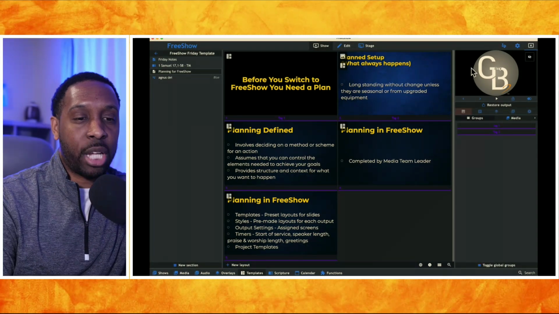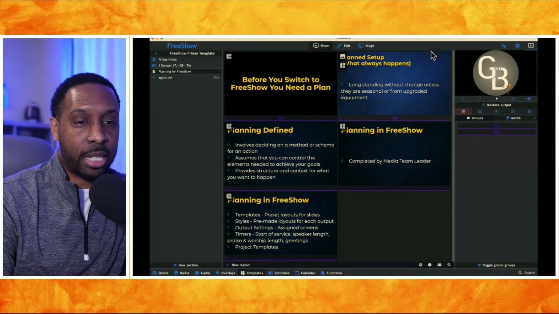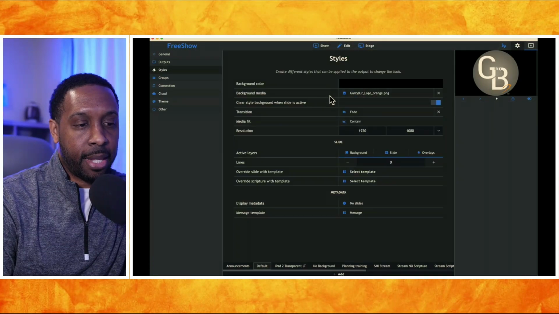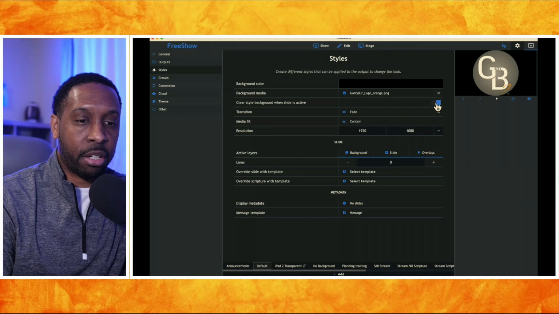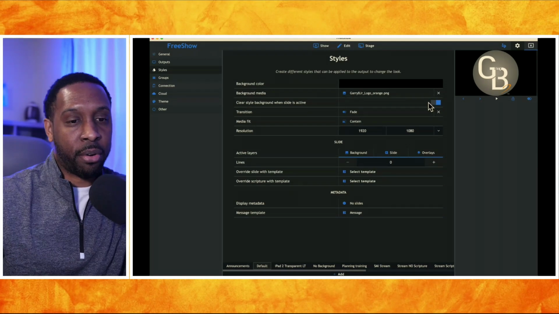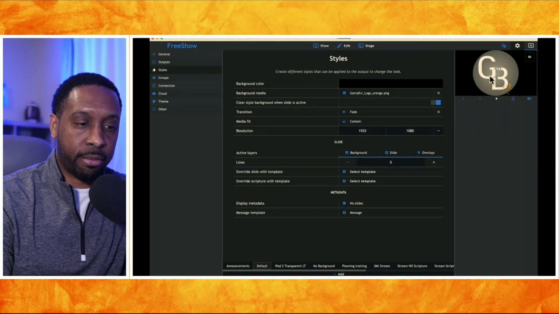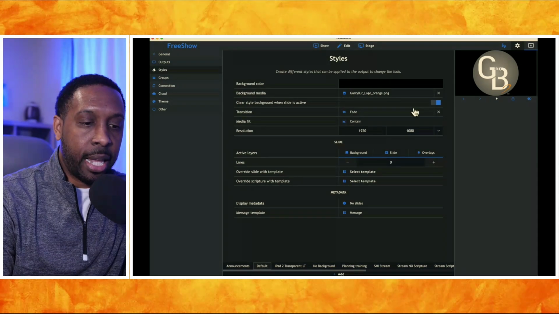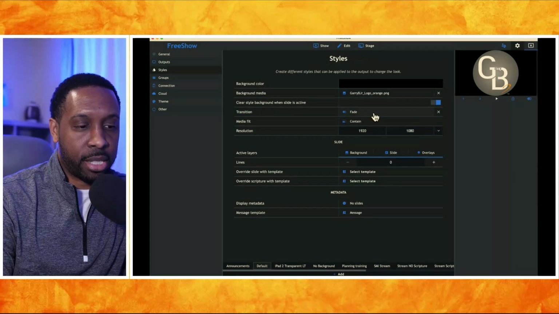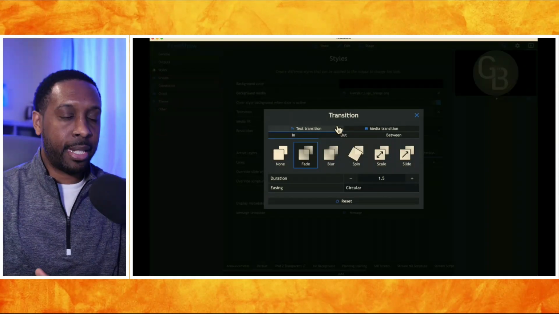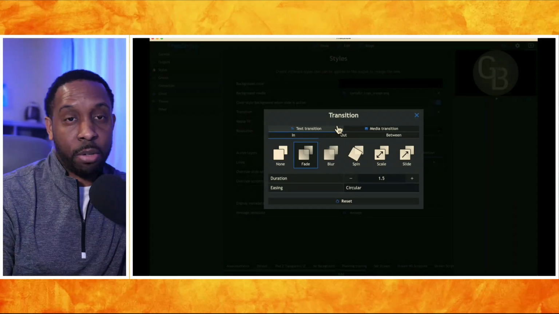So you can make changes to your style, going back to our settings, and you can say, hey, I want to clear this logo, this background, when the slide is active, and it'll make it look like you turned on a black background, but really all it's doing is making that go away. So you can turn that on. That's fine. The next thing you can do is adjust your transitions. And this is going to really just be based on your preference.